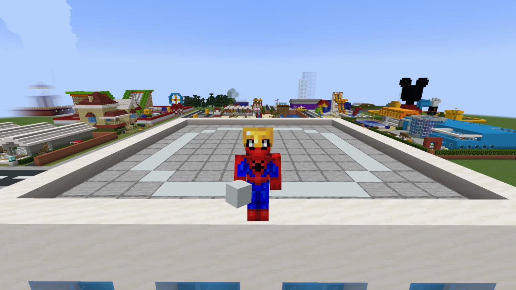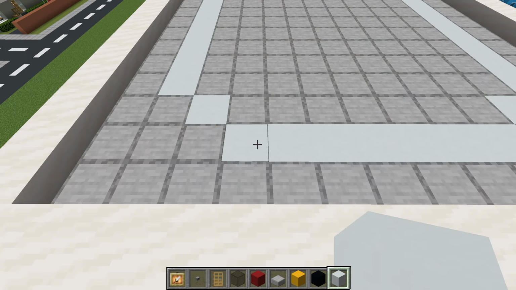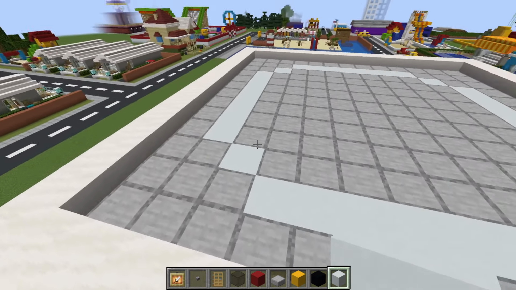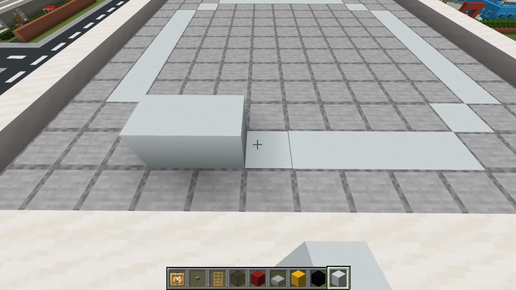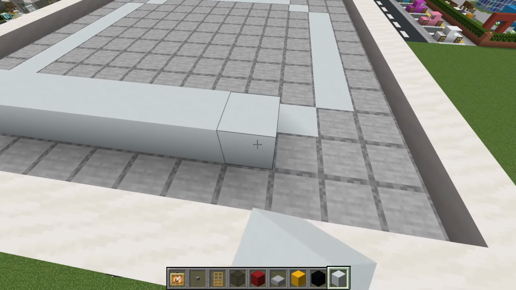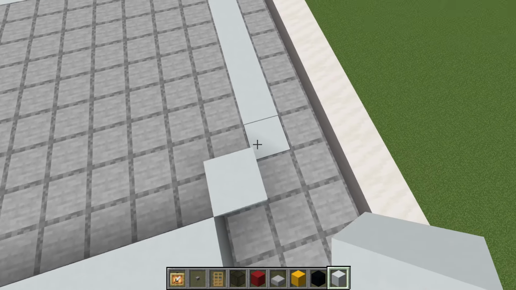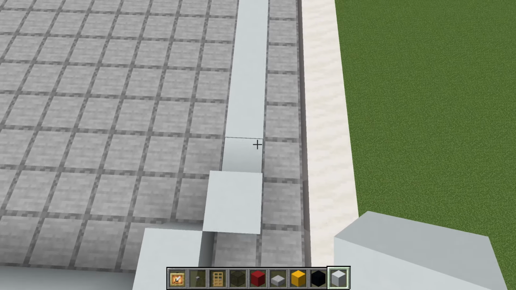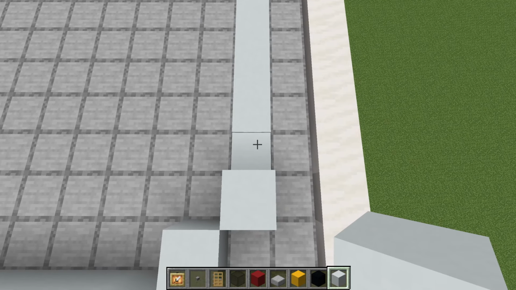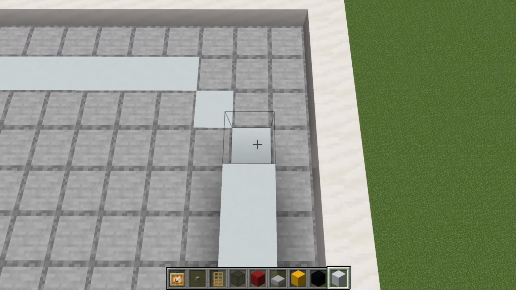Feel free to skip ahead if you aren't interested in making the helipad. Begin by placing 7 white concrete in a row on the ground, or on top of a small building. 1, 2, 3, 4, 5, 6, 7. Then place 2 white concrete extending back and to the right. Extend backwards by 6. 1, 2, 3, 4, 5, 6.